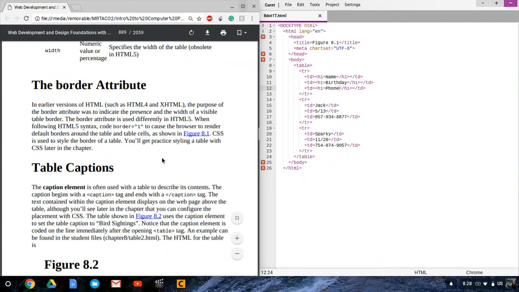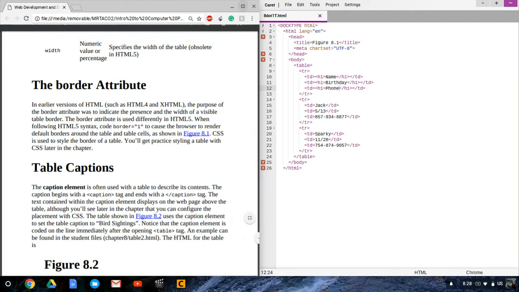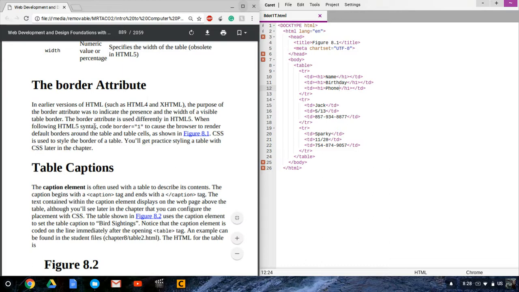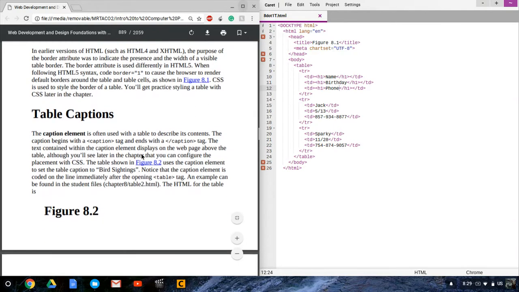In earlier versions of HTML, such as HTML4 and XHTML, the purpose of the border attribute was to indicate the presence and width of a visible table border. The border attribute is used differently in HTML5: following the syntax code border equals quotation marks 1 causes the browser to render the default borders around the table. All right, pretty sure you can read that.